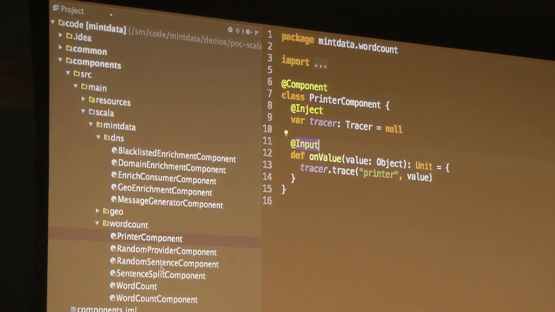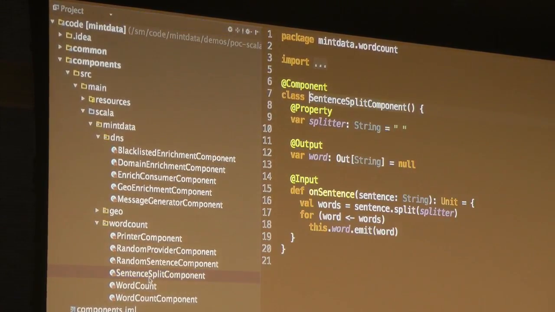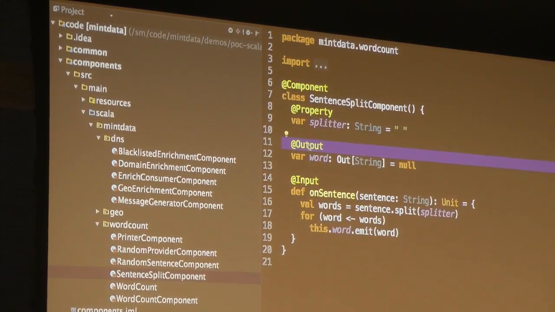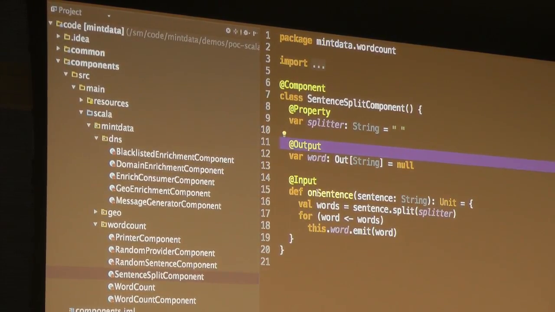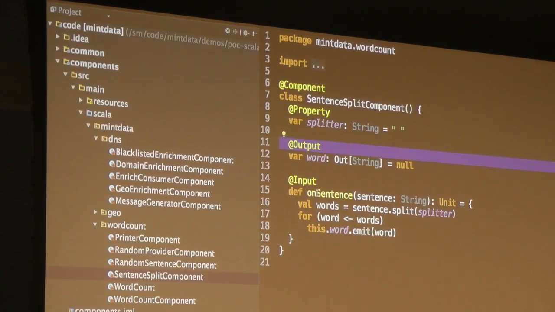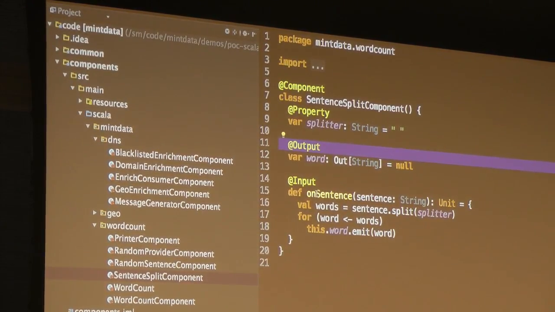For components that have outputs, it's a matter of dropping an output annotation. So for example, if we want to take a sentence that's coming in, split it on spaces, and emit a bunch of messages for each word that's coming out, it would literally be as simple as dropping an output annotation, an input for the sentence messages that are coming in, and simply splitting it.